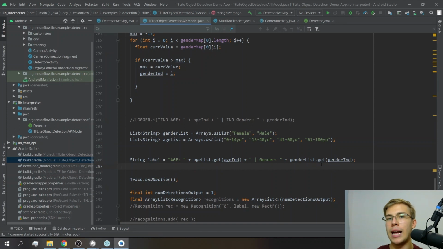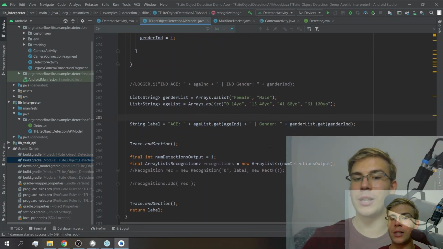Whichever neuron has the higher activation value, that's the gender we think it is. So if it's the first neuron, it'll be a female face. If it's the second neuron, that'll be a male face. So that's how it works.